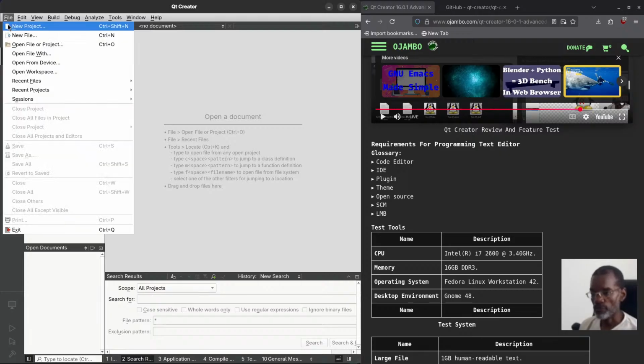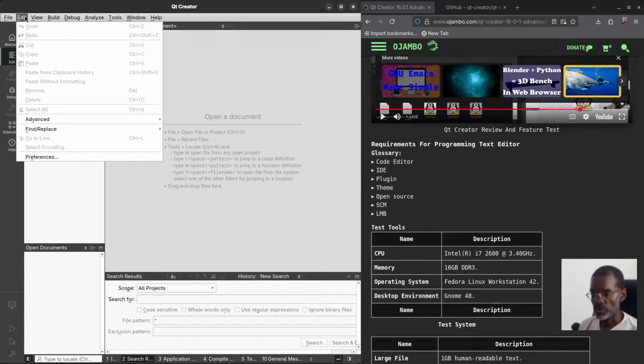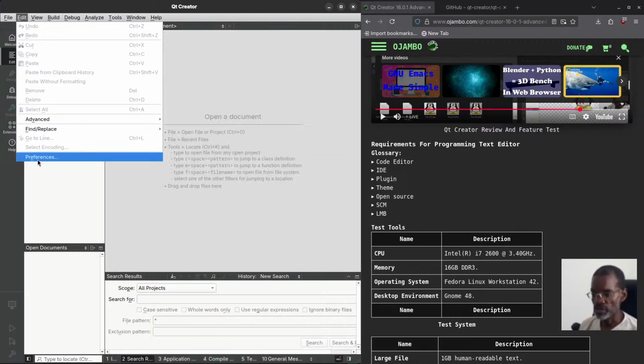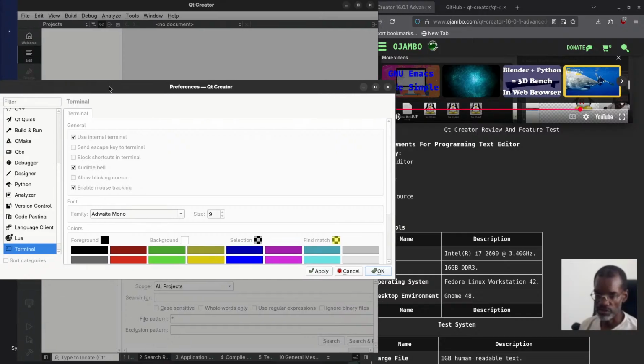So under file, you can see the usual file, open, save, and the sessions project as well. And in edit, I should just show you that you have the find and replace, copy, paste, the usual stuff, and preferences, where you can, for example, actually we'll come back to this as well. Let's quickly go through this.